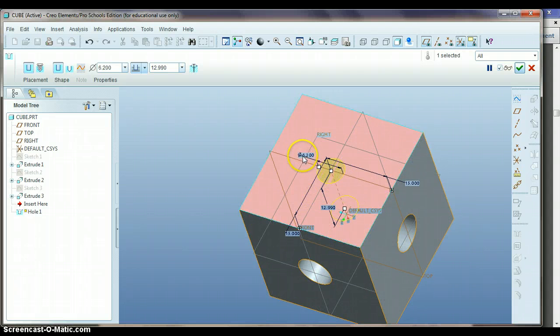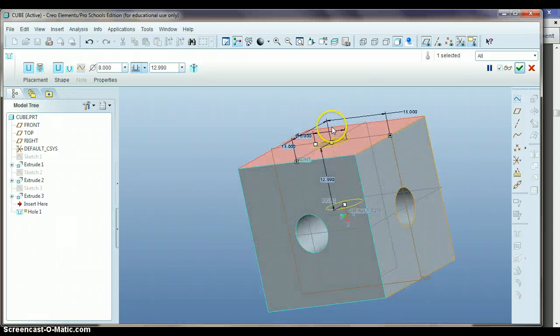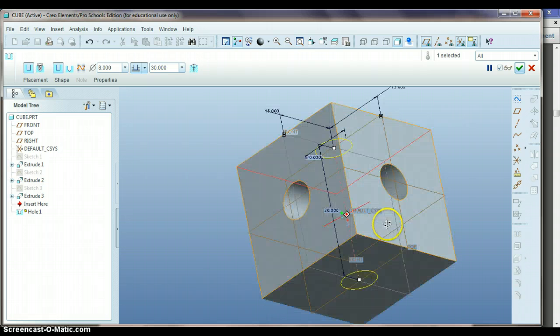Now we've got to do a couple more things. The diameter here, you see the circle with a line through it, that means the diameter. The diameter is only 6 on this, but we want it to be 8 like the other two. So I'm going to change that to 8. And there you go. And then we need this to go all the way through. So we can use this white box here and drag it all the way through. Or we can change this to 30. And that should take it all the way through.